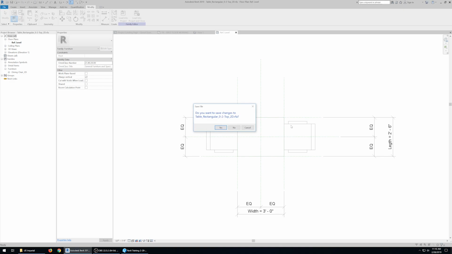And you're going to say no, because one, you won't have the ability to save it over the table on the S drive. Only the MEM committee has the ability to do that. But just in case something wacky happens and you do end up accidentally saving it, it's not overriding our family globally for the entire firm.